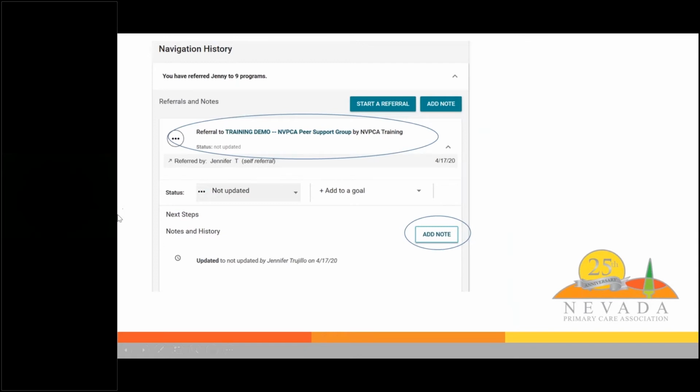Underneath the goals, you have the referrals that were made on Jenny's behalf. So right here shows she was referred to our NVPCA peer support group training. And with that, you can add a goal, and you can also add notes to share with your team on her progress of where she's at with achieving her goals.